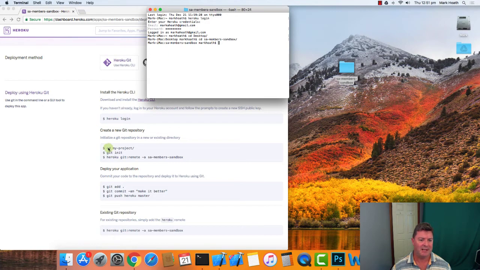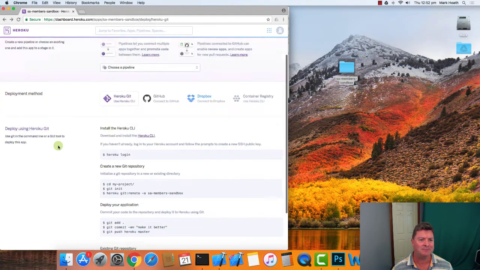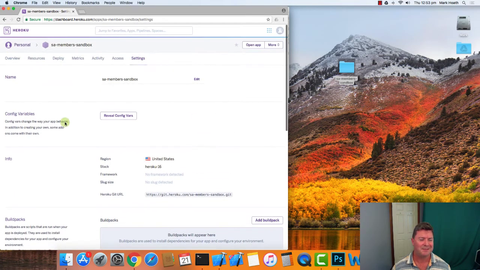We go into that folder, so that's cd my-project, and then we'll create a Git repository, and then we'll set up this Heroku Git remote, heroku git:remote -a sa-members-sandbox. And that's all good. Now, then we've got this part where we have to deploy our application. I will come back to that in a minute.